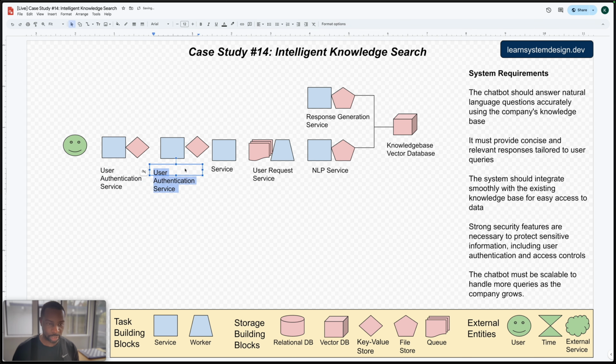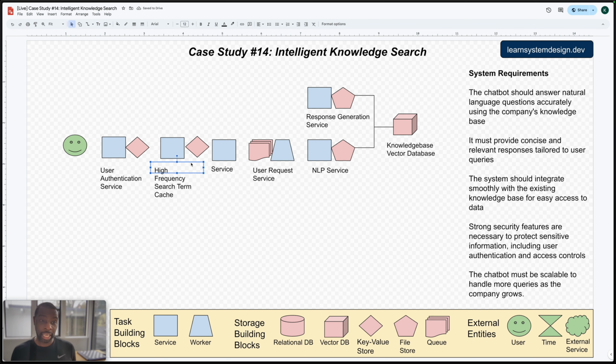And this is what I'm going to call the high frequency search term cache. Long name, but you understand what the idea is. High frequency, like people are really searching this term. We'll save it there so that if it's there, it just gets served from this and doesn't have to go through the entire system.